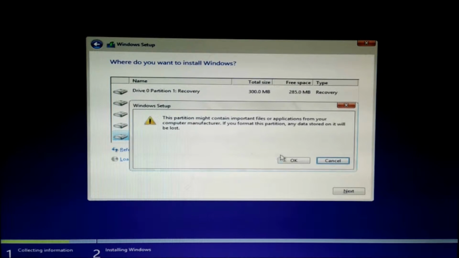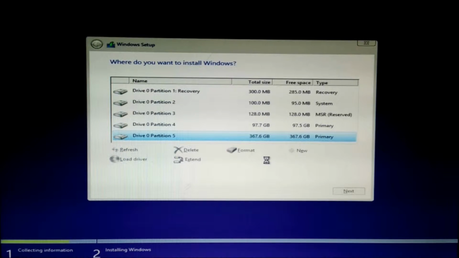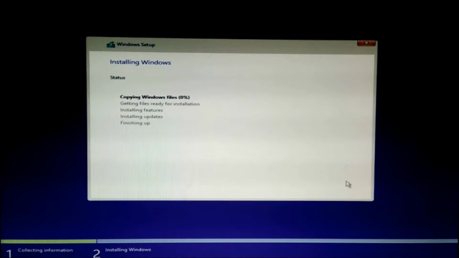Okay, after that just select the drive or the partition where you want to install your Windows. In my case this is the 97 gigs one, and just click on next. Now this is the installation screen of Windows. It would probably take a little while, so just sit back and relax. I'll get back to you after this is done.